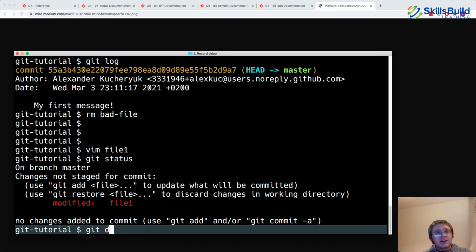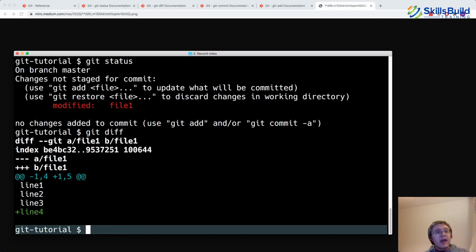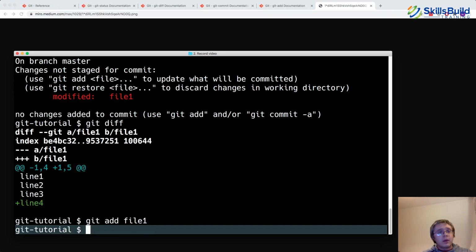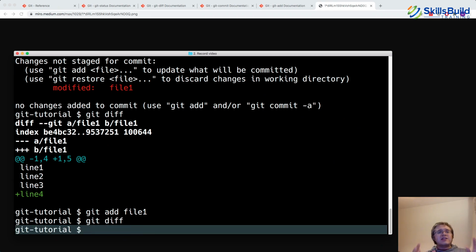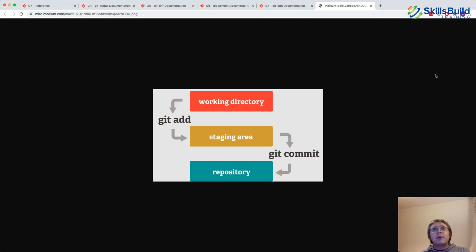So now let's run git diff and it is showing to us that we have added line 4. Now let's add file 1 to the staging area. And now let's run again git diff. Now this time it's not reporting anything, because if you remember, git diff is showing you the difference between working directory and the staging area.